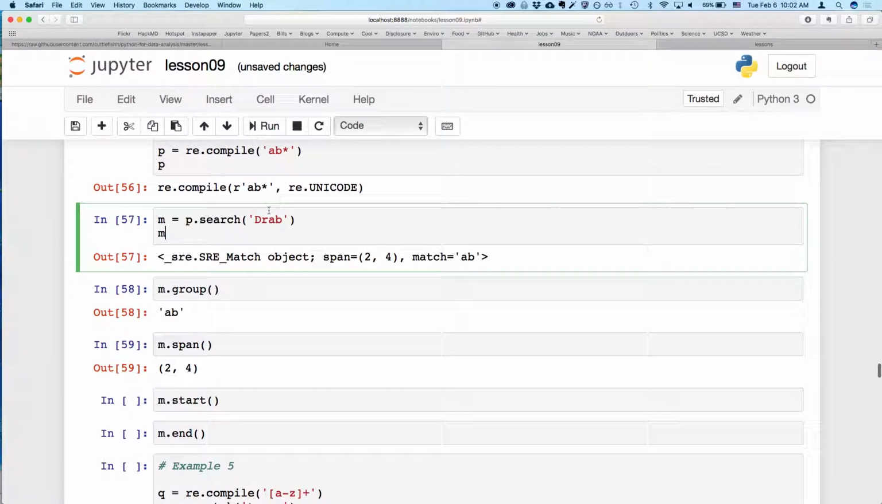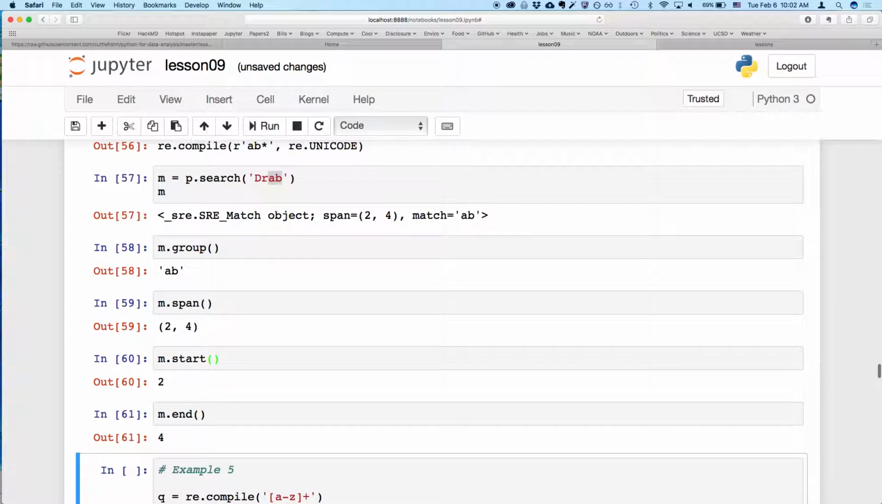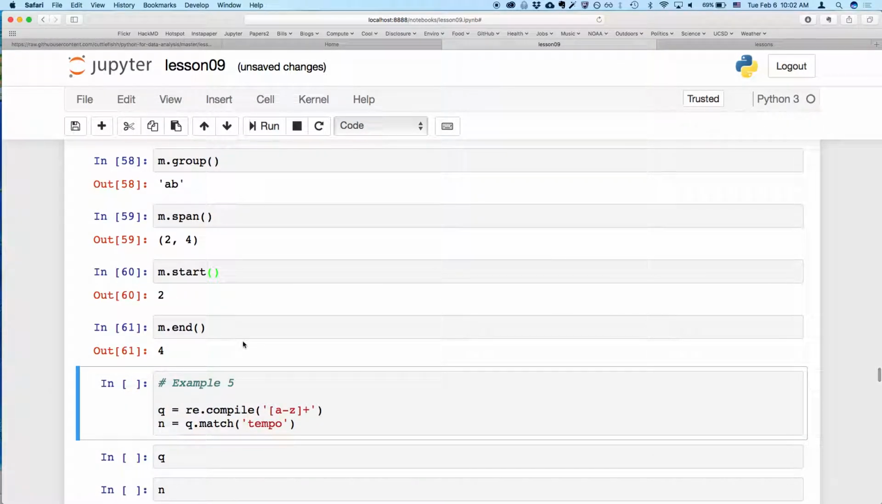So AB is the thing that's matching. And the string is 4 characters long. So 2, 4 would be 0, 1, 2, 3, and then up to but not including 4. So it's the same kind of indexing that we've seen before. And then we have start and end, which are just the beginning and end of that span tuple. So just another example of that.